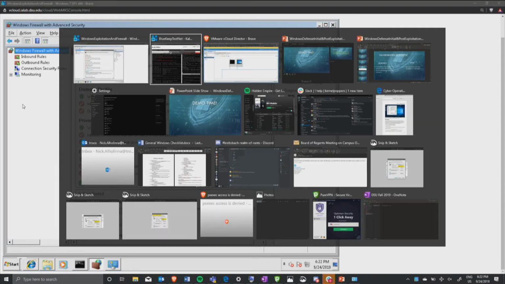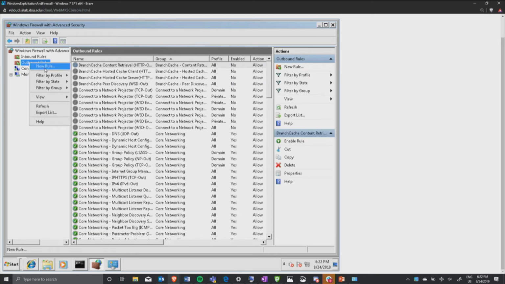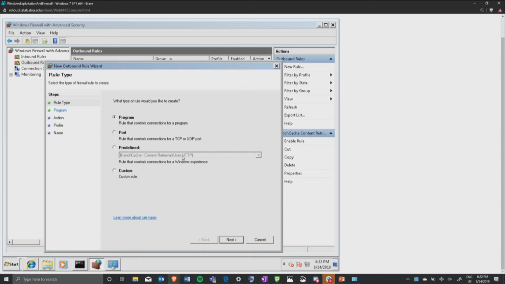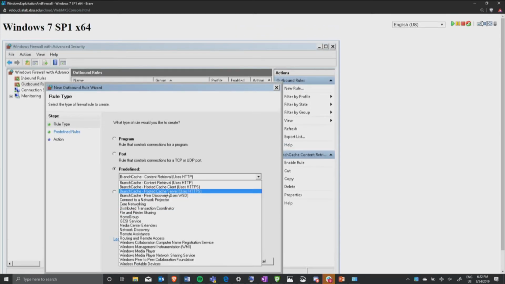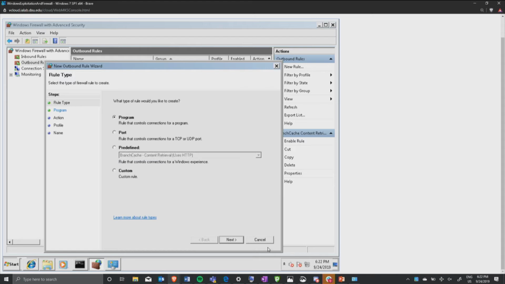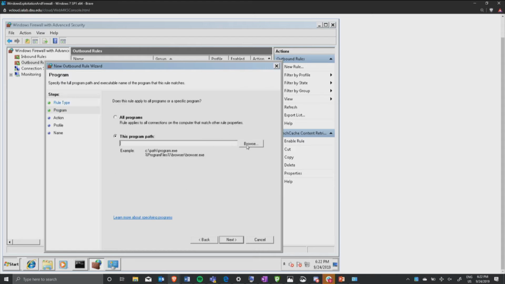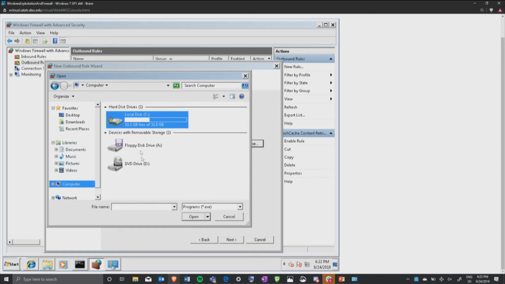Yeah, so let's go ahead and make that rule for Internet Explorer. We're going to go to outbound rules, new rule, program. Actually there might be a predefined one, let's see. There's not a predefined rule for Internet Explorer, so we're going to have to make our own program rule. So go to next, this program path. We've got to find Internet Explorer.